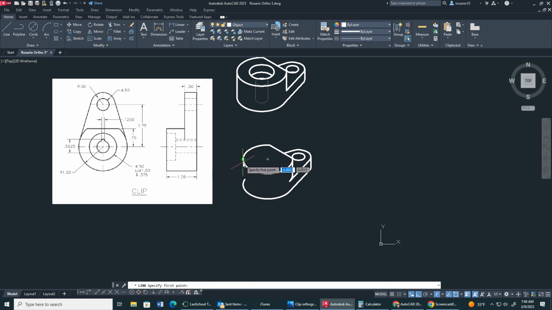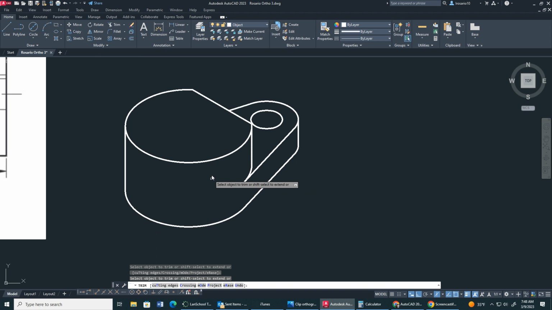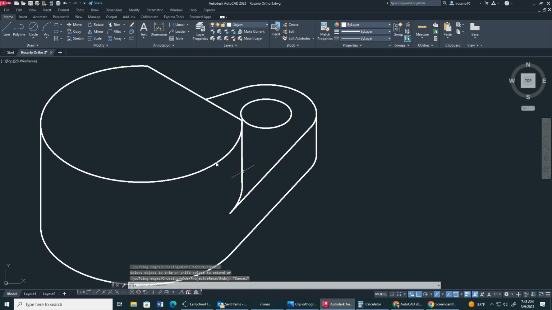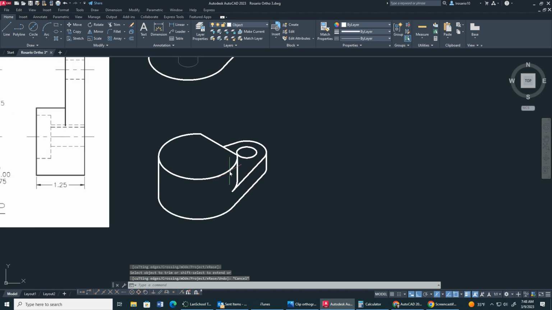I'm going to draw a line from this quadrant, going straight down to that quadrant, and I'm going to trim again. Okay. So initially, you can see right here I made a mistake because it's not parallel to this line. If we take a look at it, it has this triangular feature right here. So this one's correct, okay?